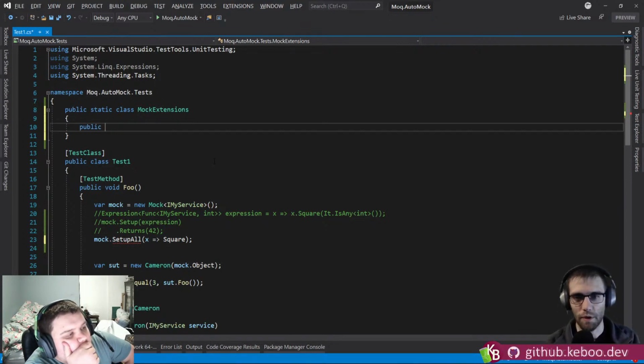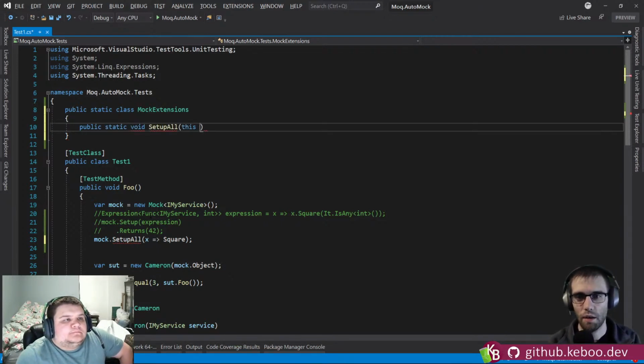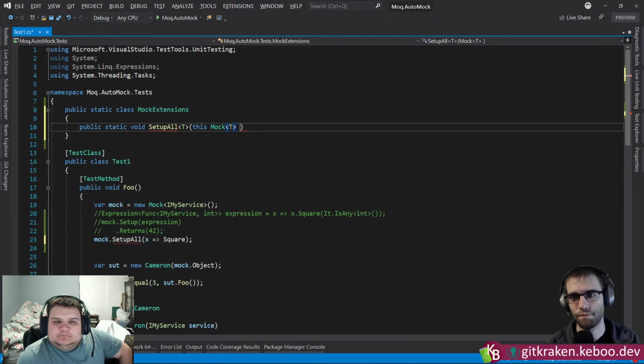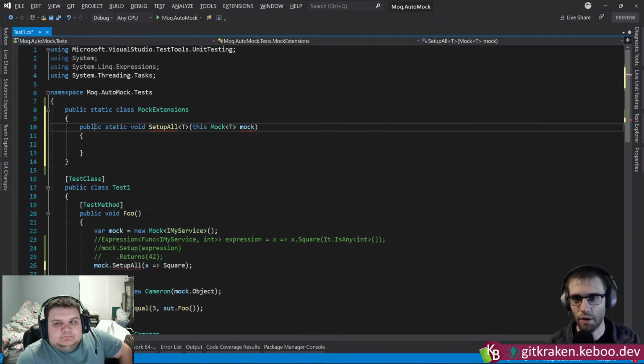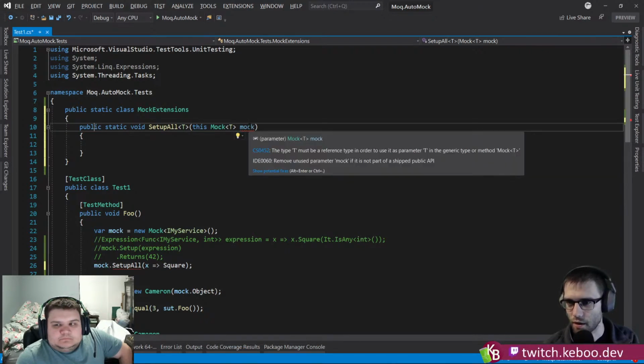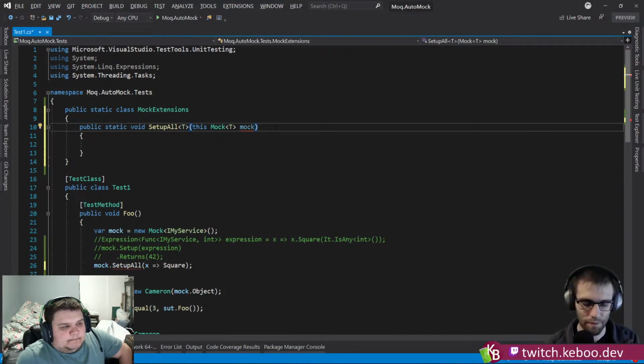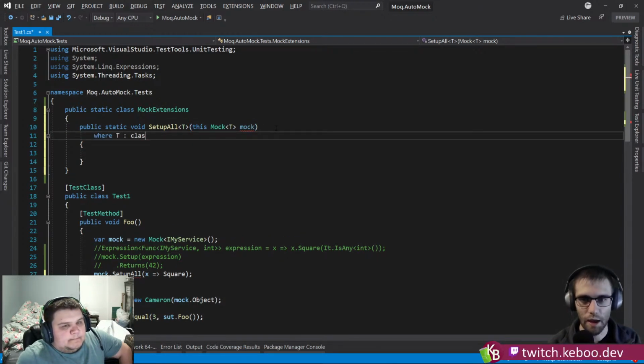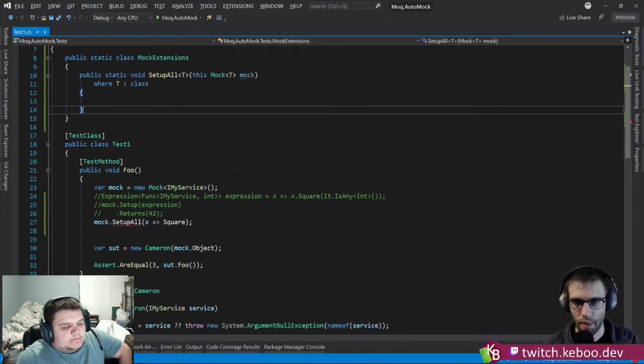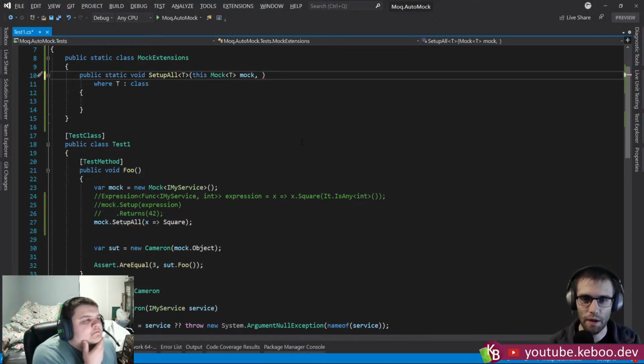The big issue here is if we go to write this up, so we're just going to have it void return for the moment, and static, setup all, and this needs to be a generic of T, and it will act on mock of T, right? And so the issue becomes what we put as this. It must be a reference type, where T is a class. The issue that we have is what do we pass here to be able to make this actually work?